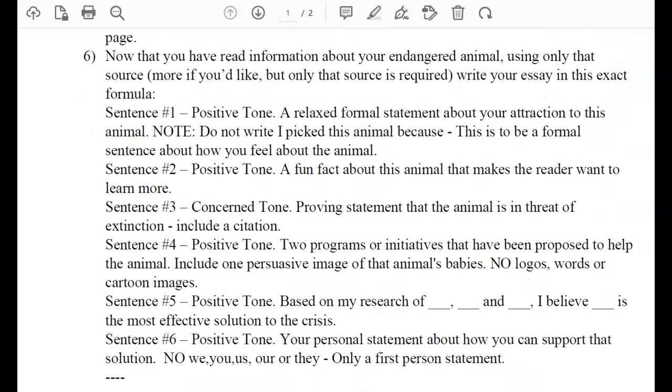Sentence number 1, positive tone. That means that I want my reader to continue to be interested in this topic. Relaxed formal statement. And I'm not going to write, I picked this animal from the list, because that's something that I would write, not in a higher education setting. So, about how I feel about the animal. Positive tone. The next one is a fun fact about the animal. Makes the reader want to learn more.